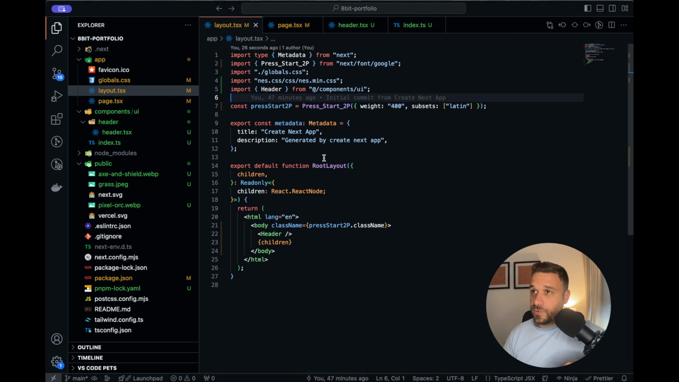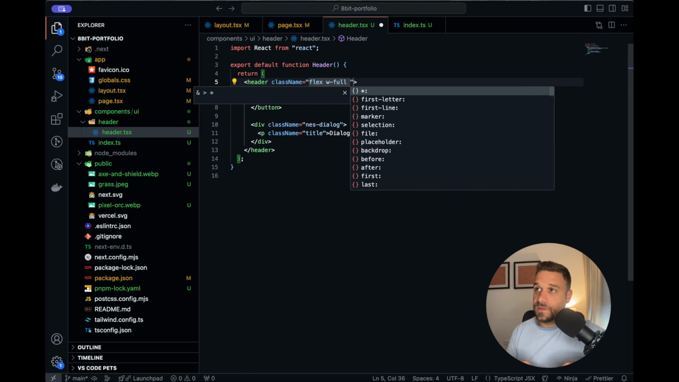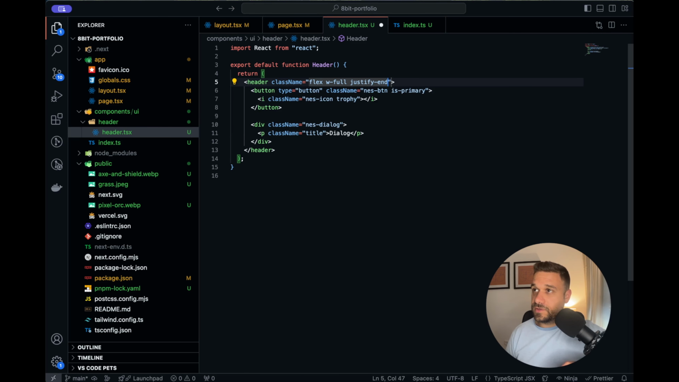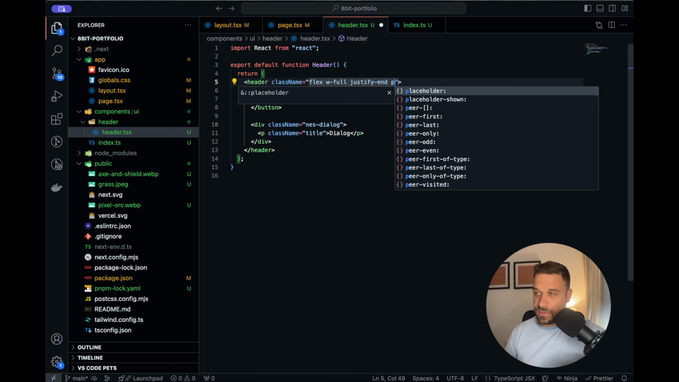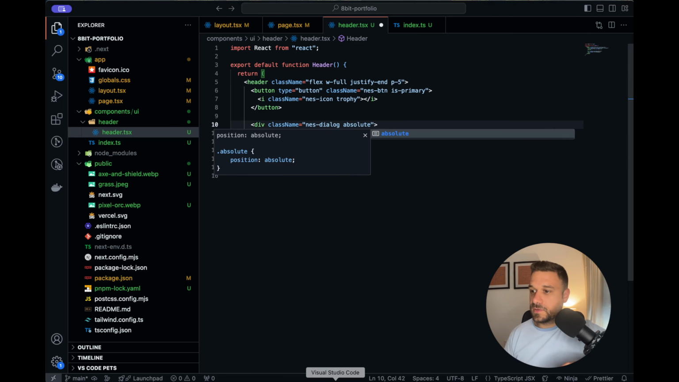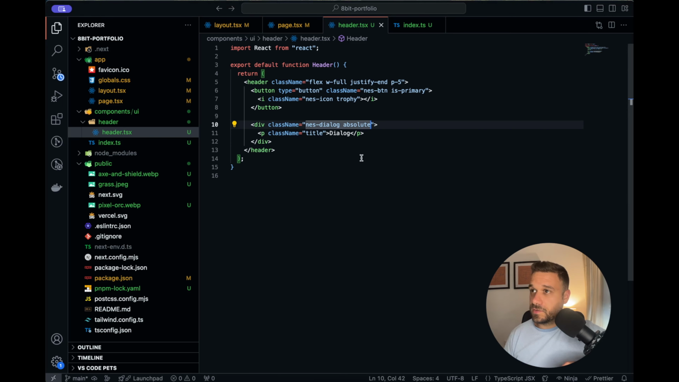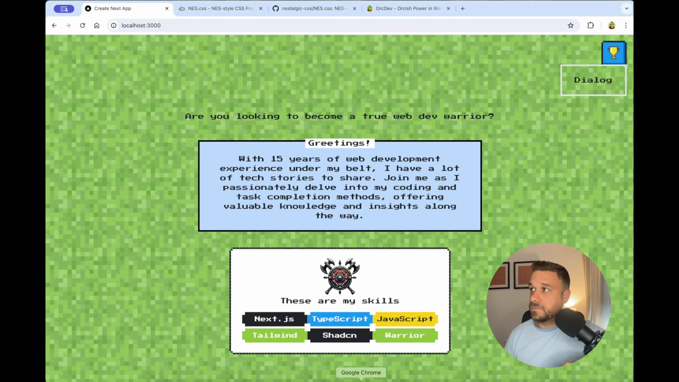So let's put inside of our header here, first flex, then full width, and we're going to justify it to end. Let's see how it looks now. Okay, nice, and just a little bit of padding. Okay, and this one should be absolute and not like this. Okay, and top of maybe 20 to push it down. Perfect. It fits perfectly here.